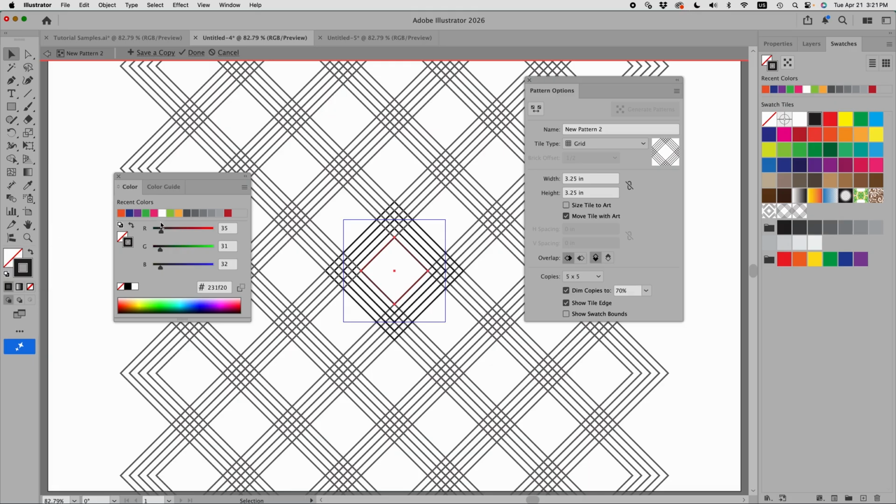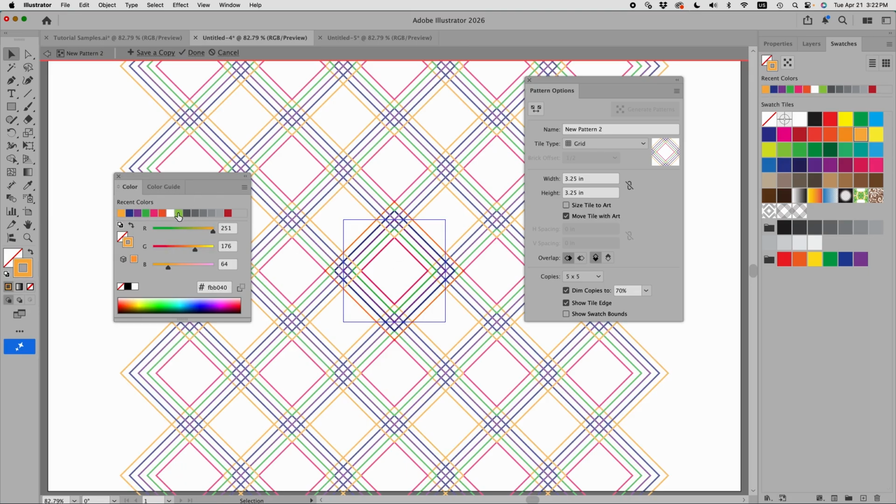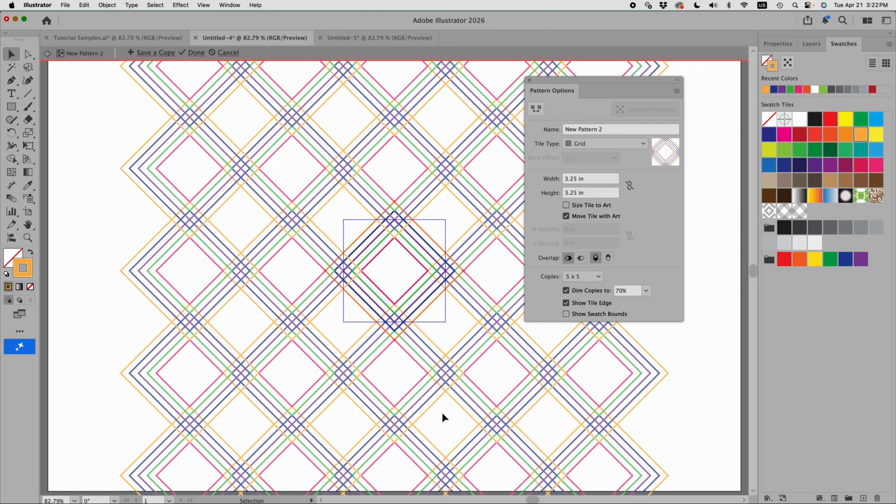All right, for the first one, we'll do pink and see how Illustrator is changing all the rest of the pattern as well. I'll select the second one, and we're going to do green. And the third one, let's do purple. The fourth one, I'm going to do blue. And this last one, I'm going to do orange, and close the swatches panel.